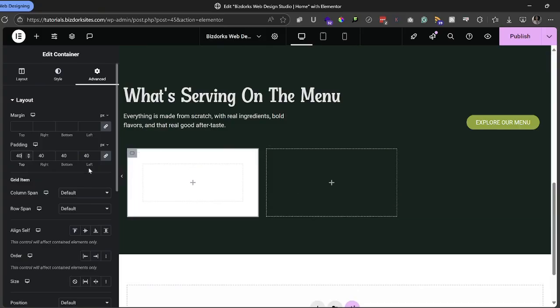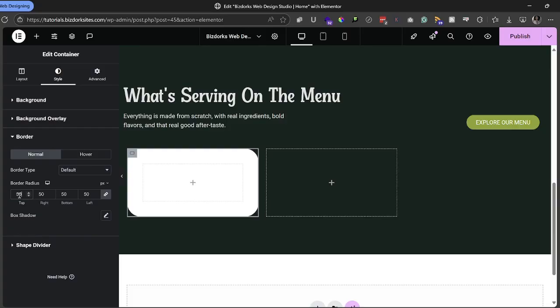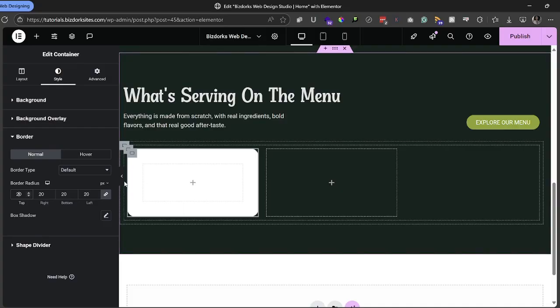I'm going to go for about 40. And I'm going to go to the style tab, and underneath the style, I'm going to give it some border radius of about 50. No, that's a bit much. Let's just do 20. Yeah, 20 is perfect.